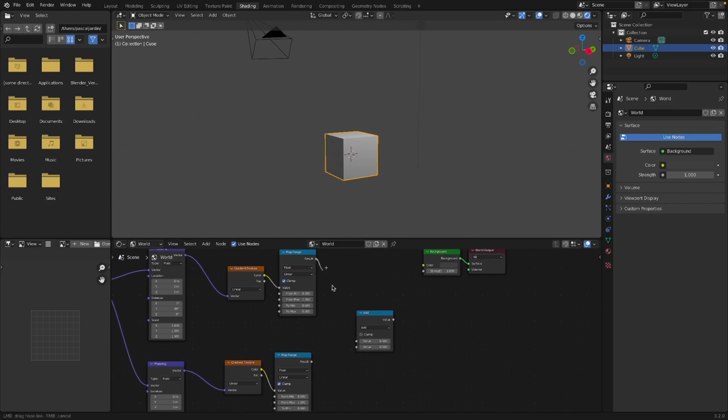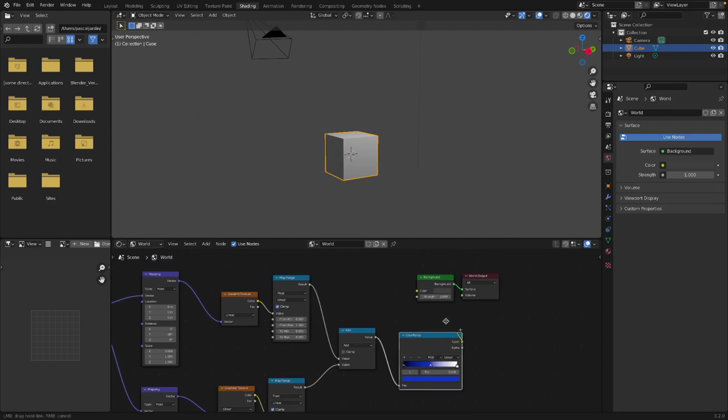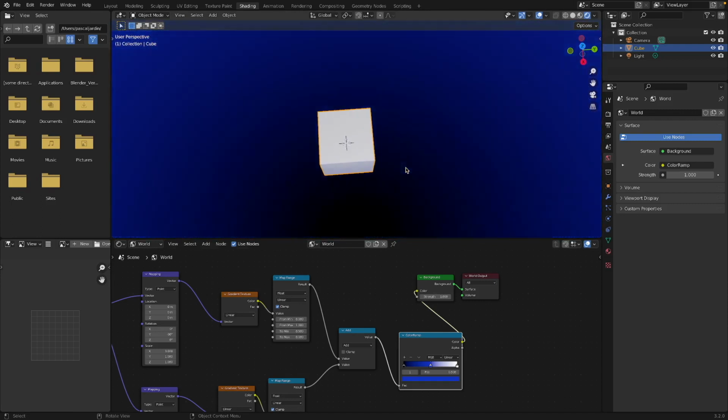Let's combine them. Shift A, search, oops, sorry, Shift A, search, we want color ramp. Let's add another one right here. Make it blue so we can actually tell it's in the correct location. And then connect to the color. So that's white up top, black on the bottom.